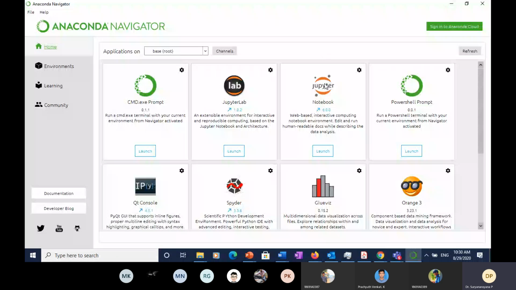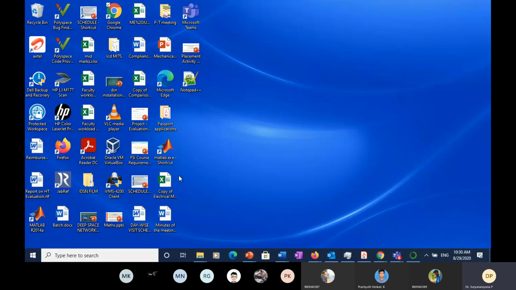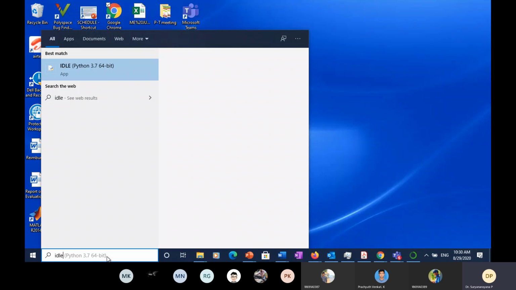Anyway, this Anaconda will look like this. It has a lot of other tools. It is a navigator from which you can launch different tools. What I think we'll use is Spyder. Spyder is the IDE for Python. I think I have IDLE also, if I'm not mistaken. Yeah, this is IDLE Python.